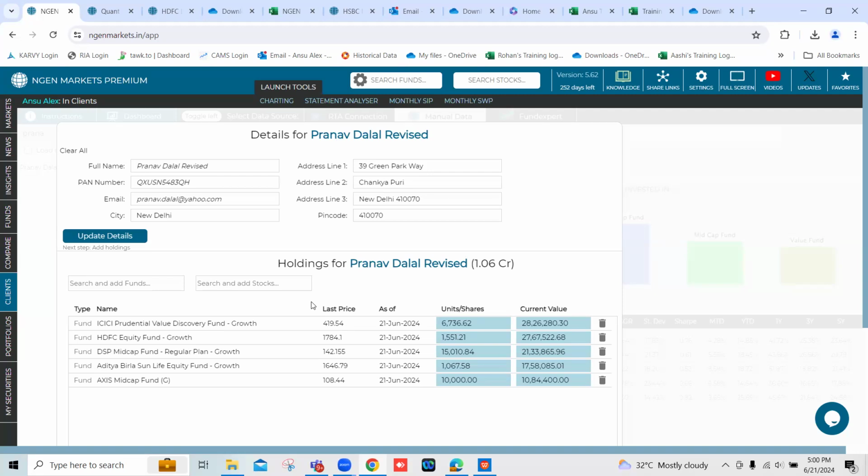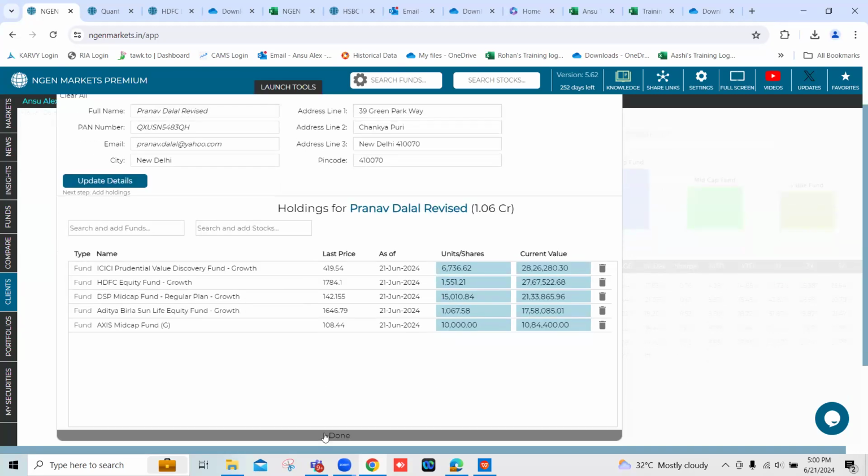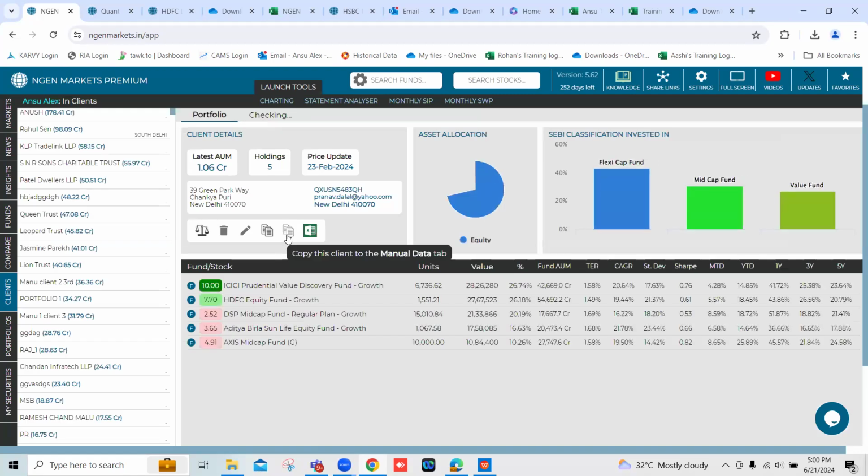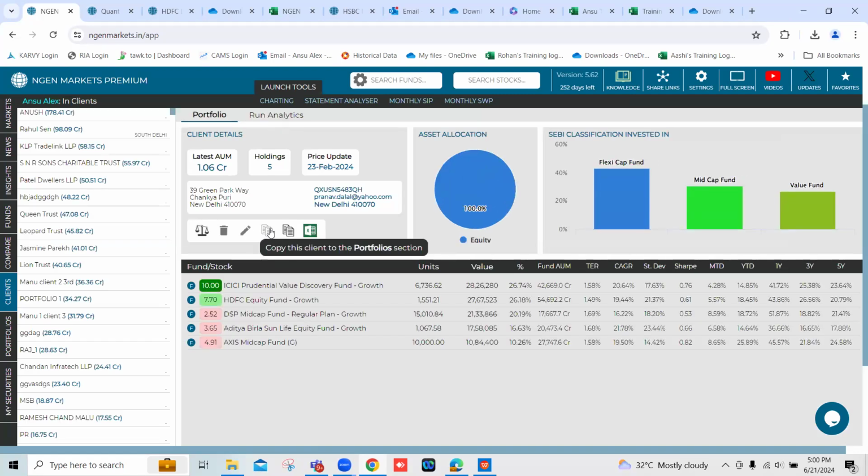Alternatively, you can do the same exercise in the portfolio section, but any modifications in the RTA tab will not be possible. So you'll have to either take that portfolio in the manual data tab or the portfolios tab. I think the portfolio tab will work better. That's because in the portfolio tab, you also get an identification whether that fund is a debt category or, for that matter, an equity category.